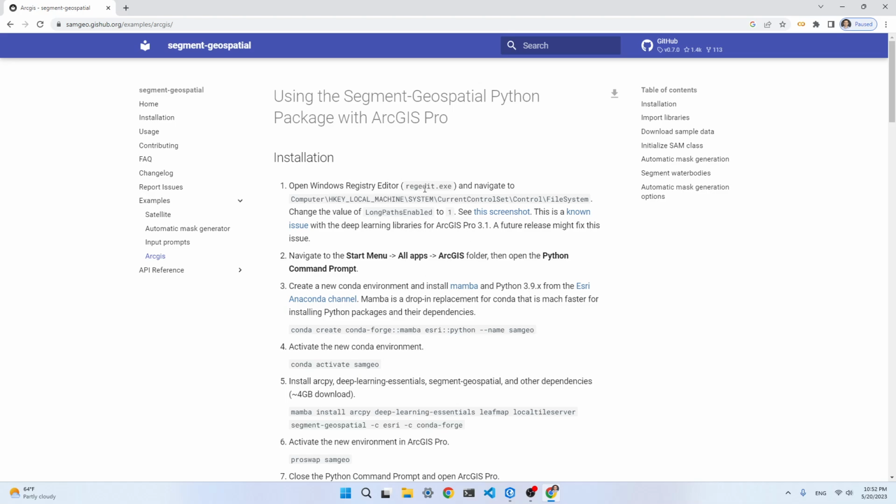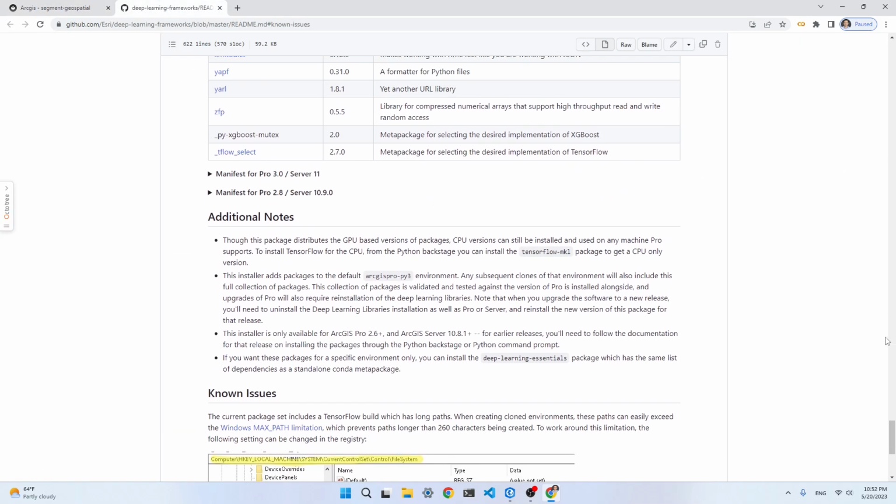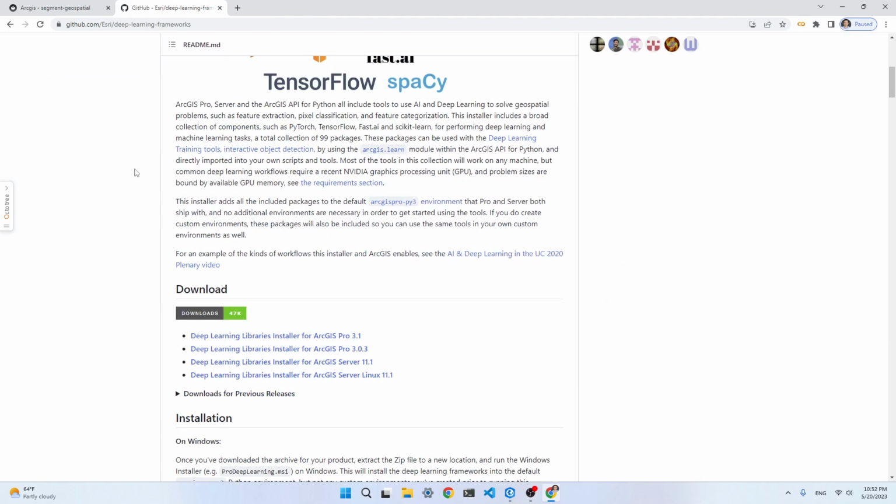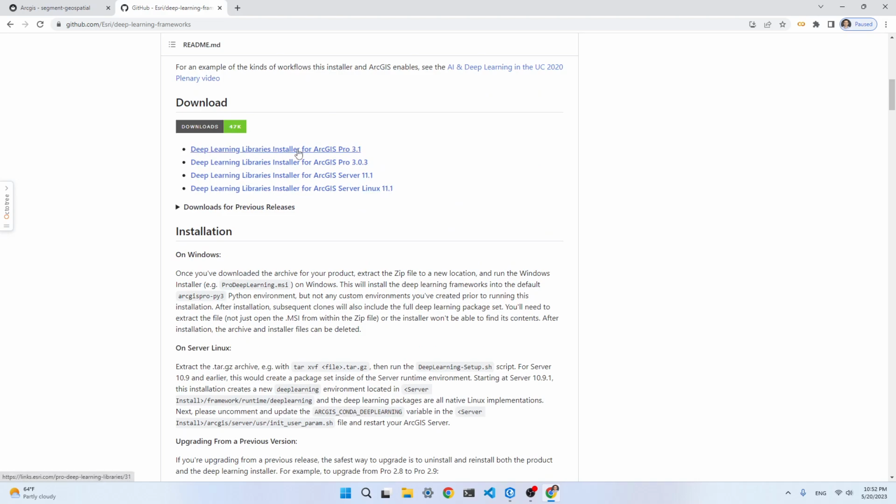But first of all, I would like to briefly introduce how you can actually use deep learning in ArcGIS Pro. You can go to the Esri deep learning framework. If you want, you can click this link to come here. This is the GitHub webpage for the Esri deep learning libraries. If you scroll down, you will be able to see the download icon. This is where you can download the installer, and then you can install it within ArcGIS. If you click this one, it should pop up and ask you to download.